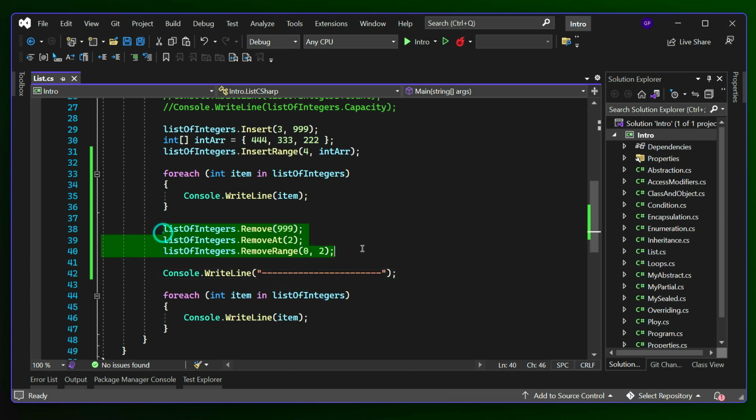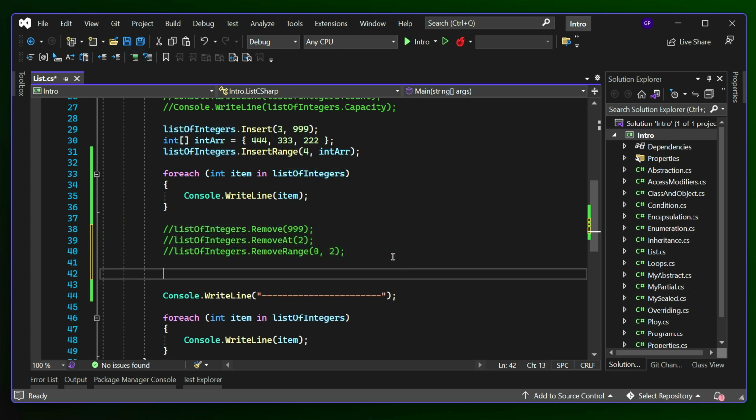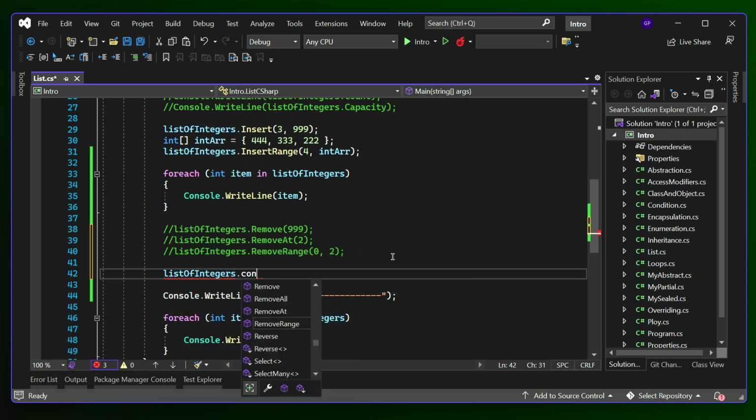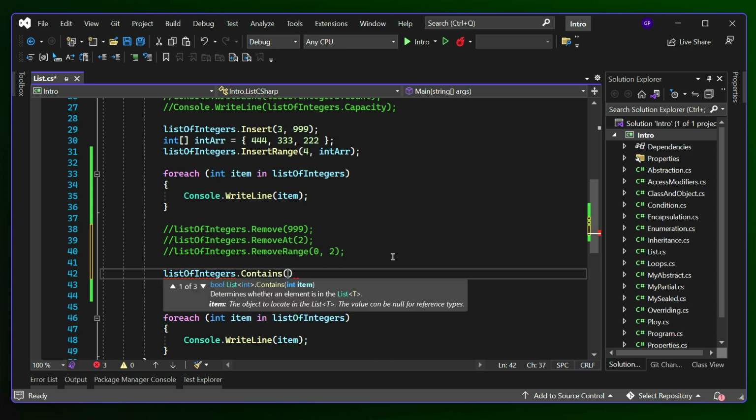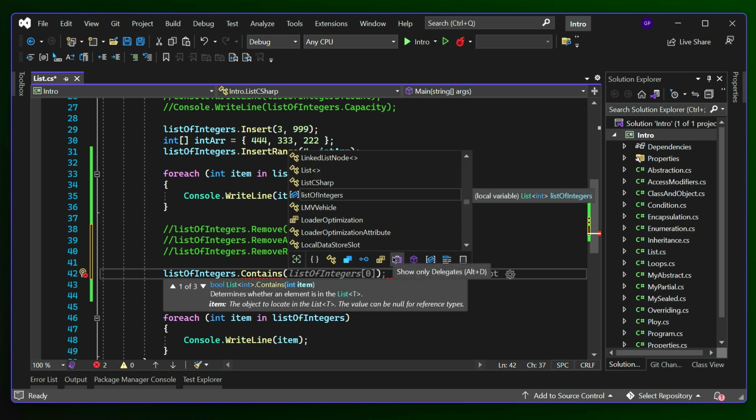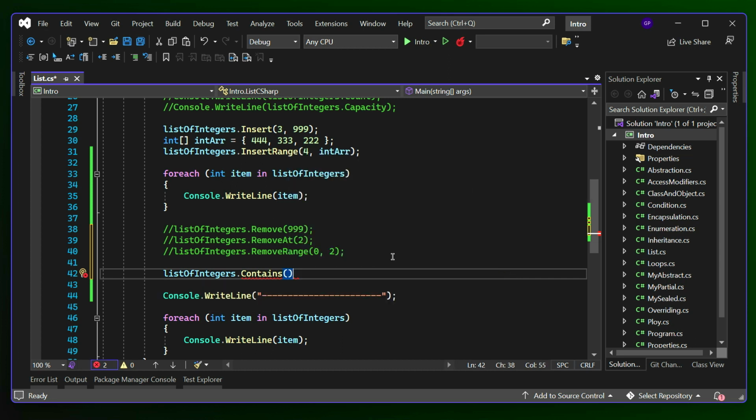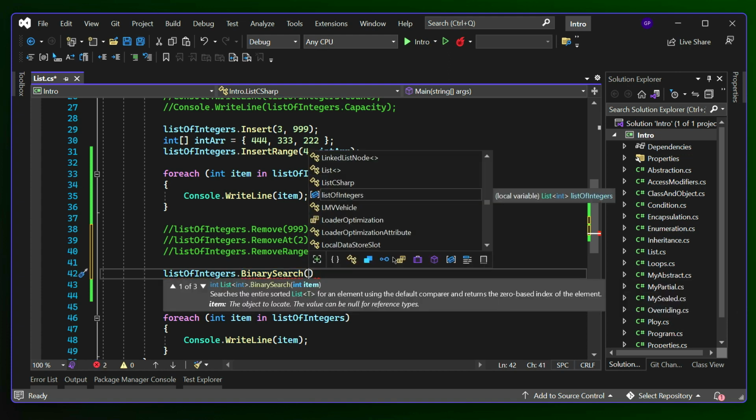Let me comment it out, and then let me have list of integers dot Contains. This Contains method helps you to find whether a specific element is present in the list or not. It will return true or false, but still it helps you to find out. And we do have one more method that helps you to achieve a search operation, which is BinarySearch. For those who know the binary search algorithm, they will eventually understand it. We can pass some data to it, and it will find the data, which is quite fast.